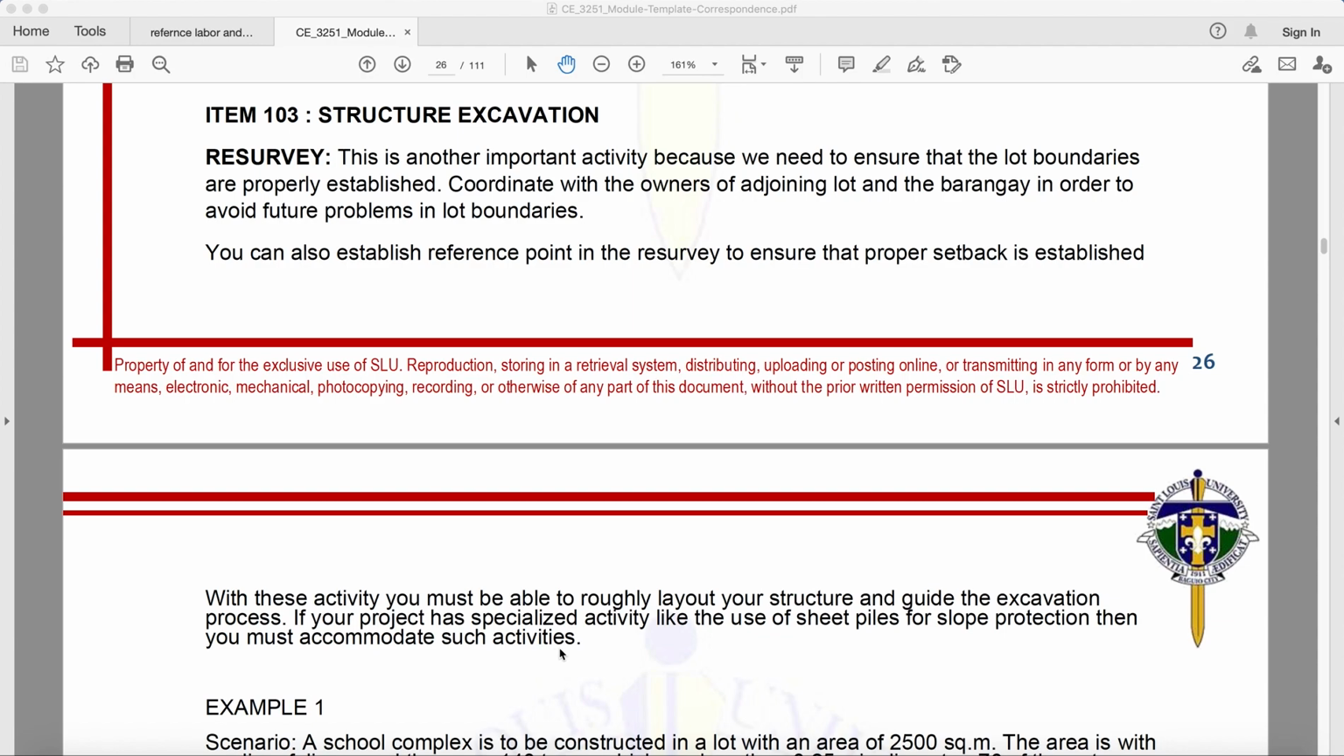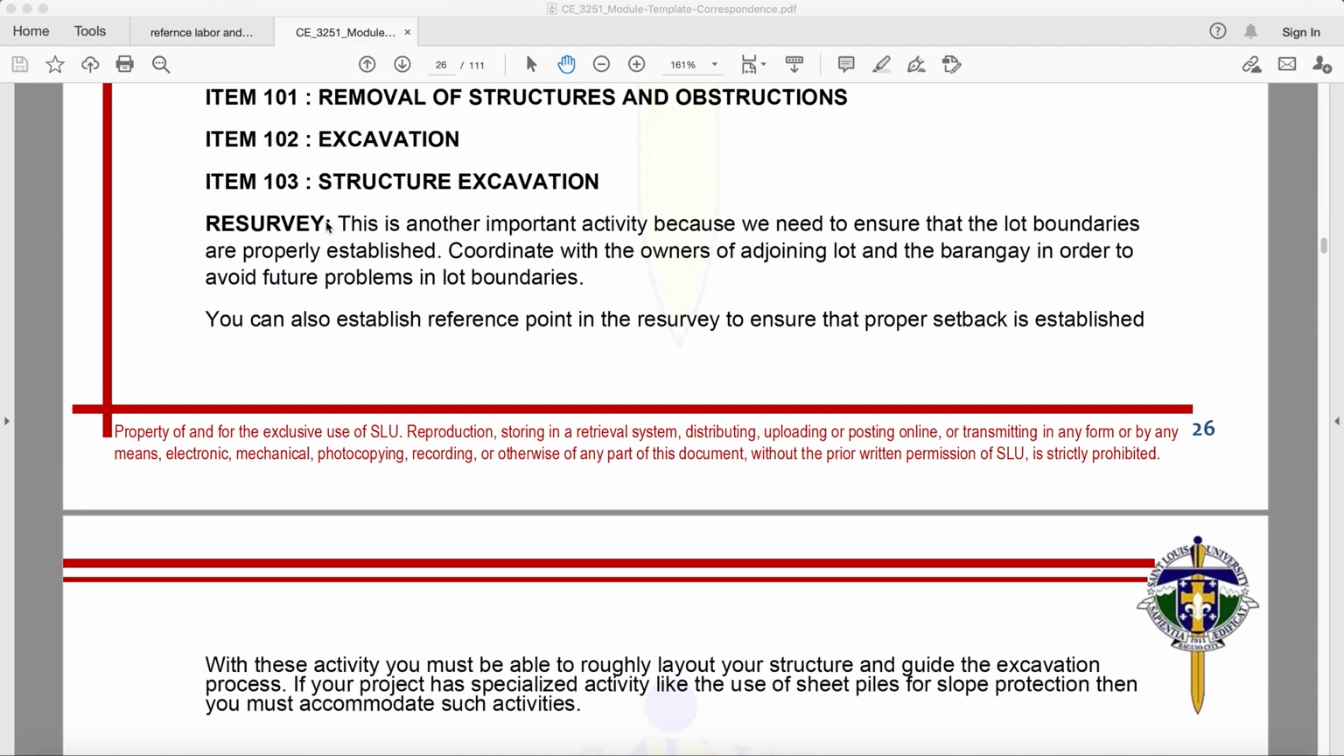accommodate such activities. Actually, bago magkaroon ng excavation, nagkakaroon na tayo ng resurvey. Yung sa resurvey, ang ginagawa natin doon, nag-establish tayo ng points or chine-check natin yung points or yung boundaries so that hindi tayo magkaroon ng encroachment sa other side ng lot. Okay? Or hindi lumagpas yung gagawin nating structure sa lot ng hindi natin pag-aari.